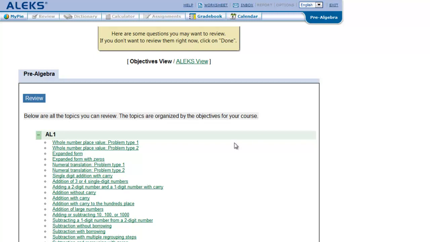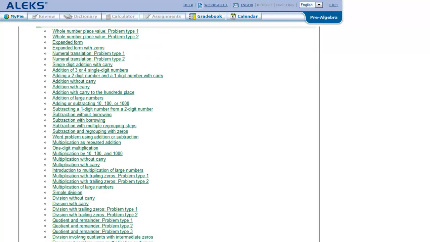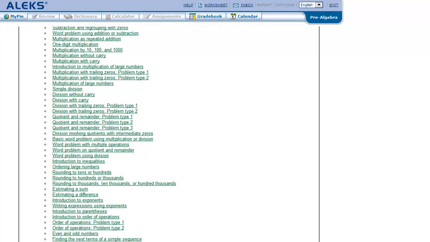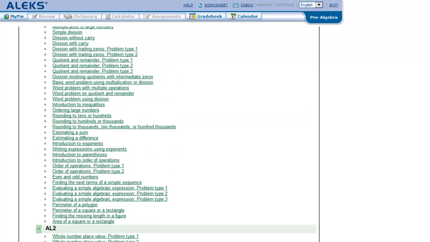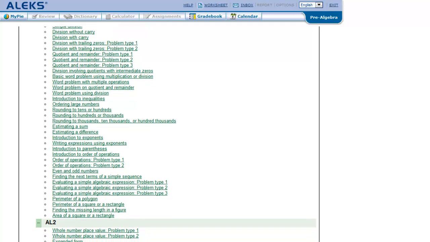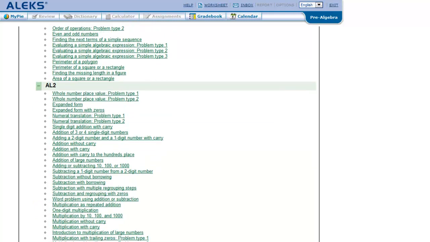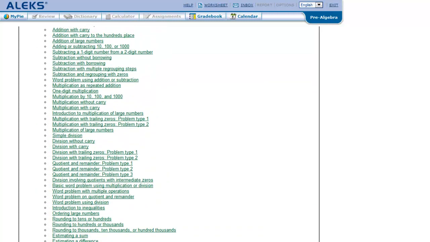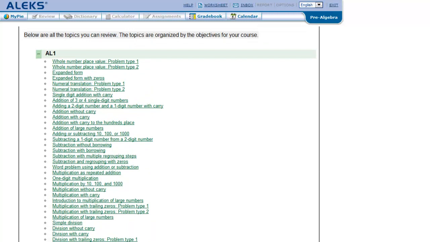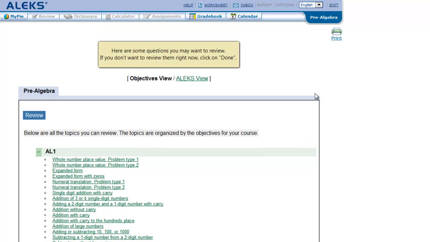So if I look in here, ALEKS Lesson 1 is already expanded. I can see all of the topics I'm going to need to know for that first exam. I can also expand ALEKS Lesson 2 and see what additional topics I'm going to need to know. Some of them are duplicated. So for example, quotient and remainder problem type 1 and 2 are in both of these. So you'll see some duplication, but you can also see what topics you need to work on. So if there's a particular section you're having trouble with, you can come here, look in that ALEKS lesson, and pull it up.